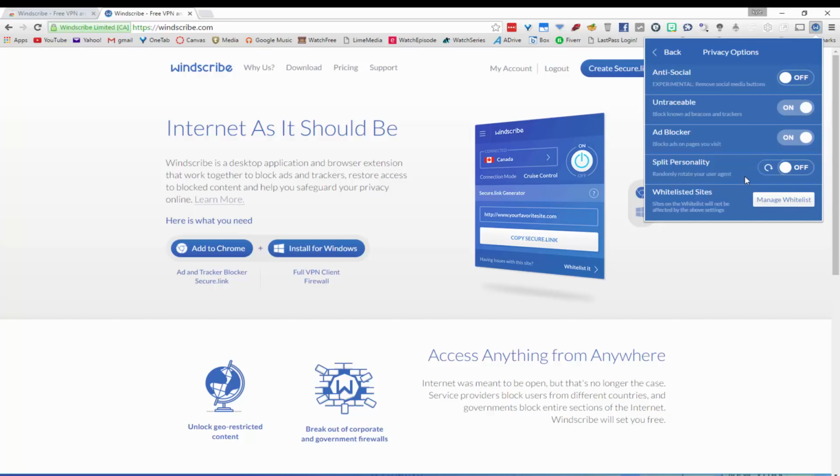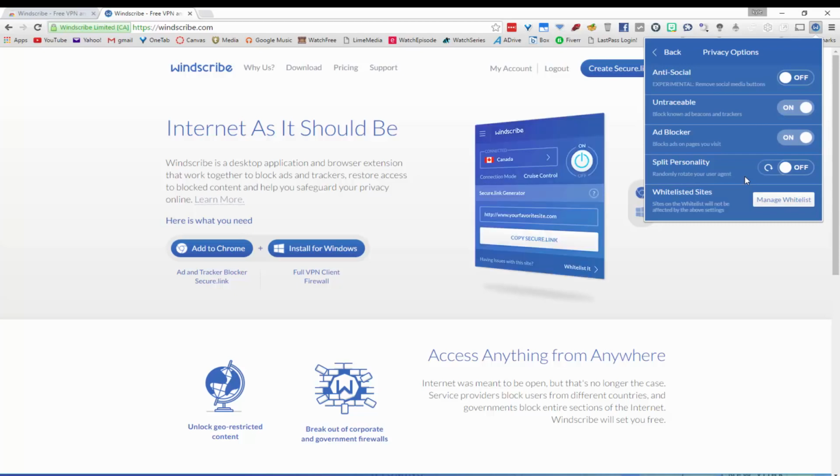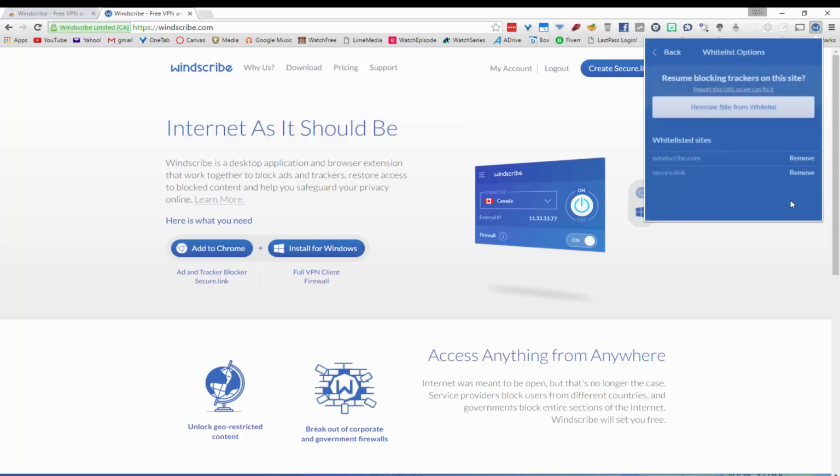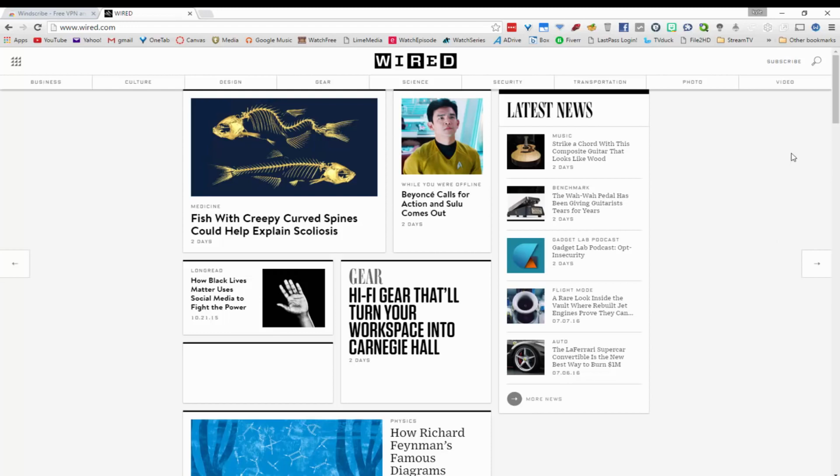And if you're not familiar, your user agent is essentially the information that is being provided to the website about the web browser and operating system that you're visiting that website from. And finally, I'd like to talk about the whitelist feature. So if we click on the Manage Whitelist button here, you can see that I can add or remove different websites from our whitelist.